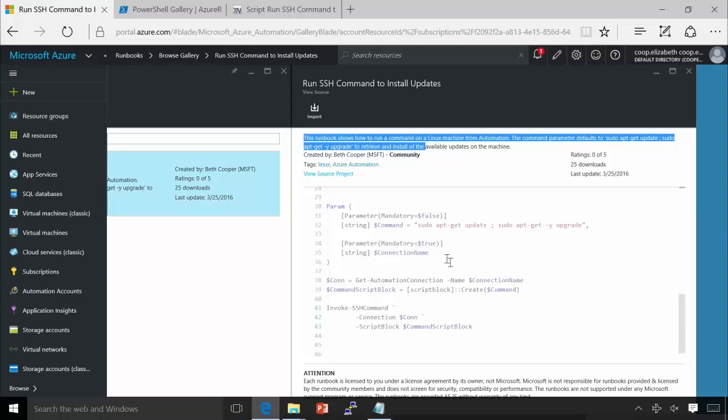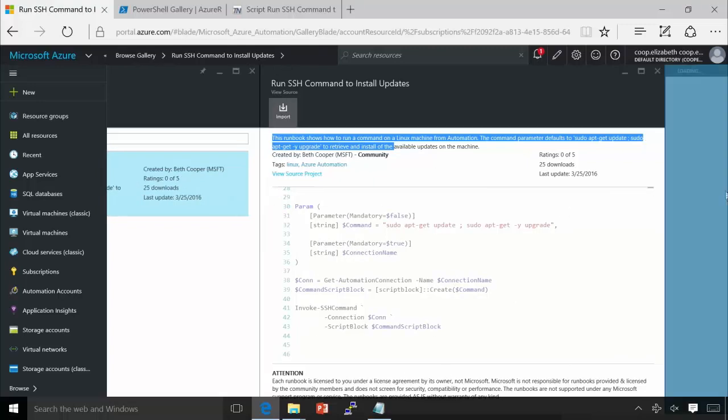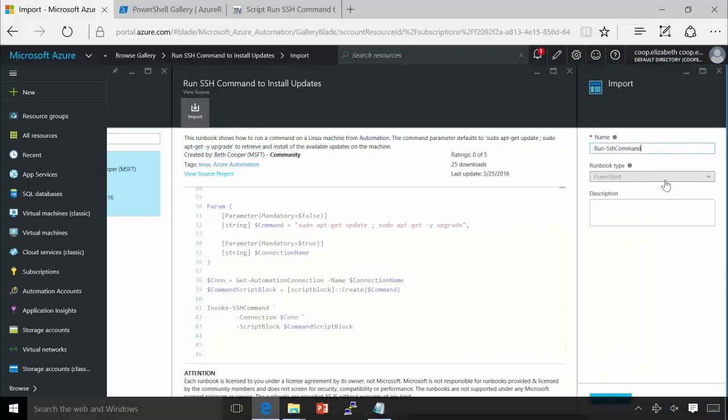So now that I've decided that this is the runbook that I want to import, I'm actually just going to click import right here, and let's see. It allows you to change the name. So if I wanted to call this like Beth, for example, it would allow me to do that. You can add in your description, and then you just get a preview of what type you're importing in.